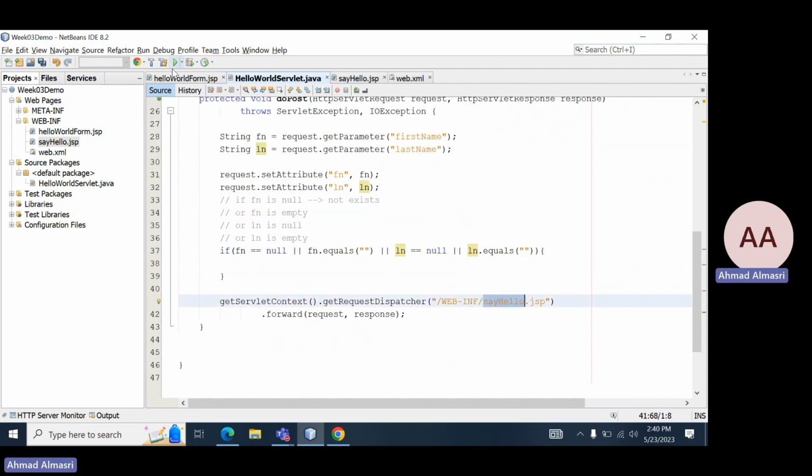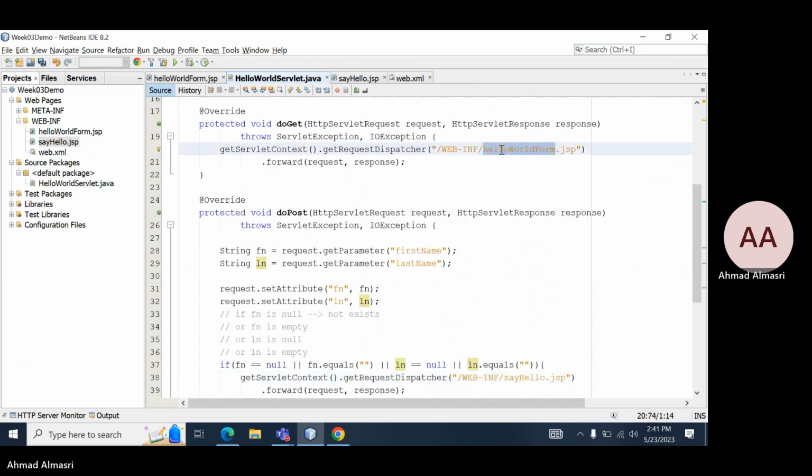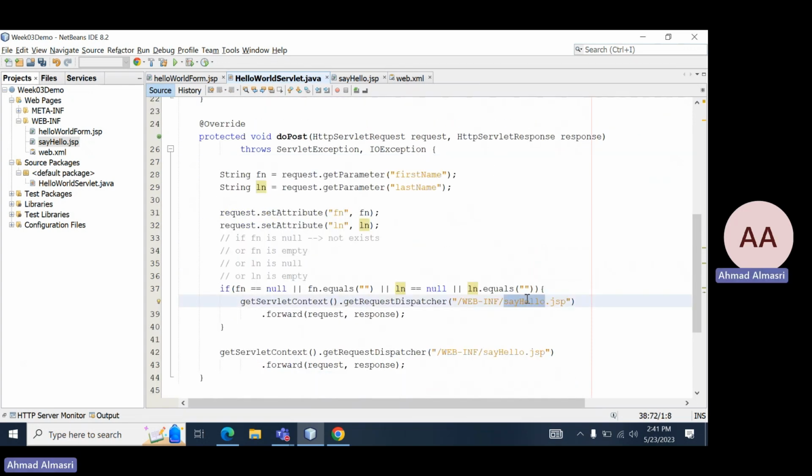I want to go back to the hello world form again. Now, how to go to hello world form again? Same code, same code, same code. Just say this here. Now here we should say hello world, like the name of that file, okay?